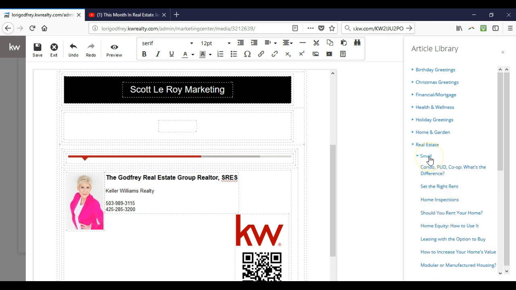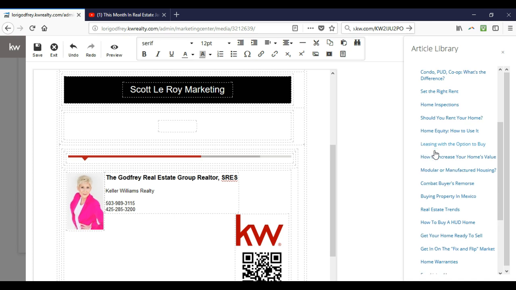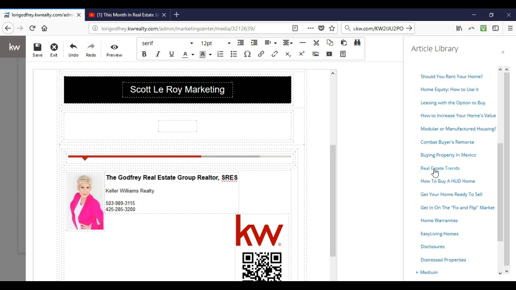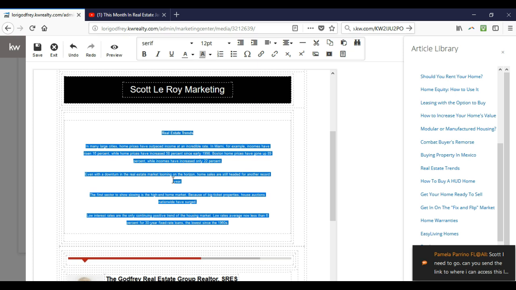If I do a small one, then I can have different articles that are pre-written for us. Maybe I want to use this one that says real estate trends. If I click on real estate trends, it automatically adds the article in for us. So here you go. Now, whenever we add this inside, no worries, you're good to go.